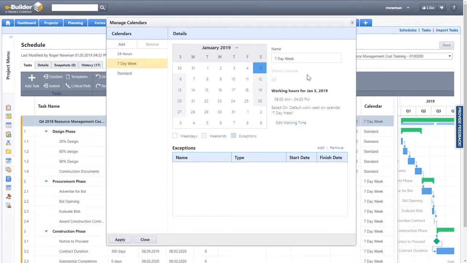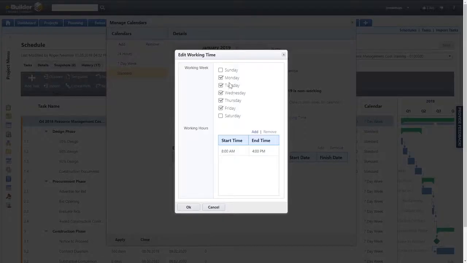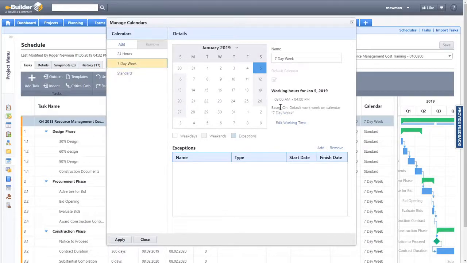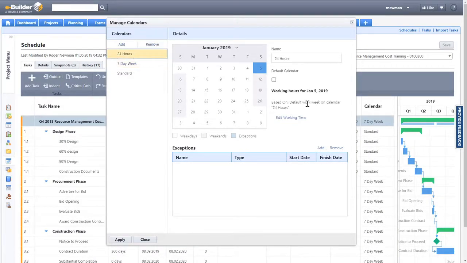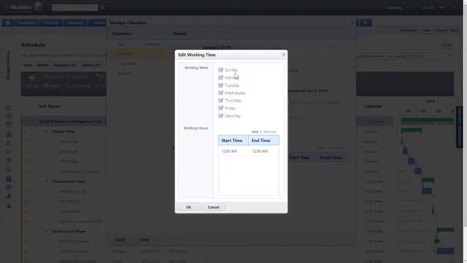And these are the 3 predefined calendars. The standard, which is the 5 days a week, Monday through Friday. This one happens to be 8 a.m. to 4 p.m. The 7-day week, which is all 7 days, Sunday to Saturday, 8 a.m. to 4 p.m. in this instance. And finally, the 24-hour calendar, which is all 7 days, Sunday to Saturday, 12 a.m.